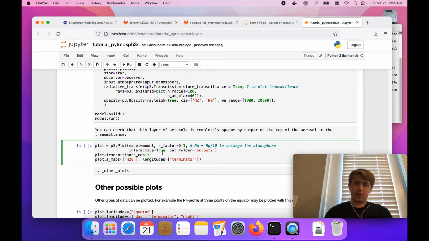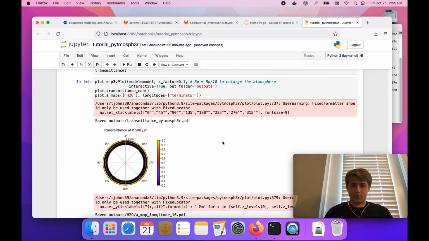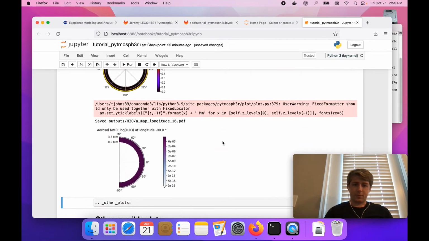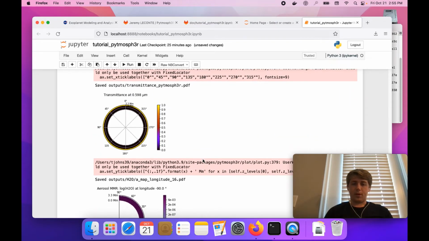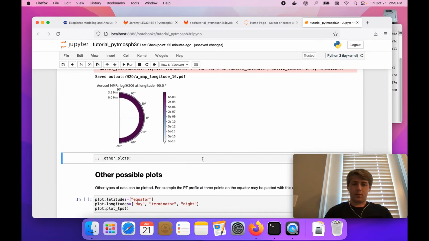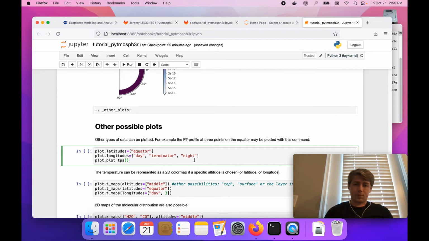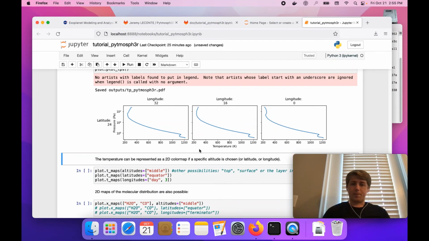All right, and now we can check the results of this model run. And it gives us these maps, depending on the latitude and longitude. We can also look at the temperature as a function of pressure here. You can see that you have this inversion here, and then this other slight inversion.